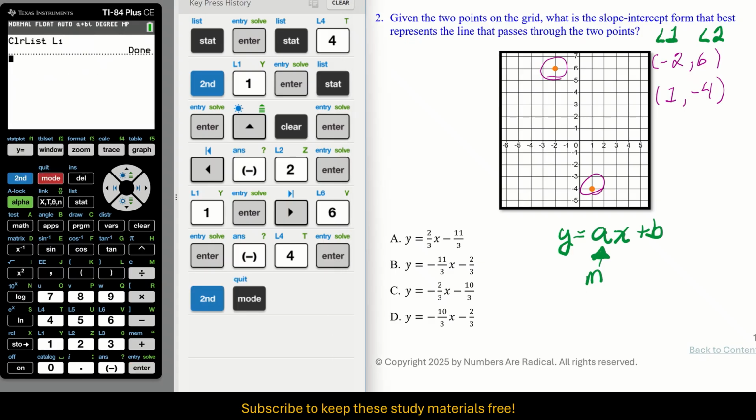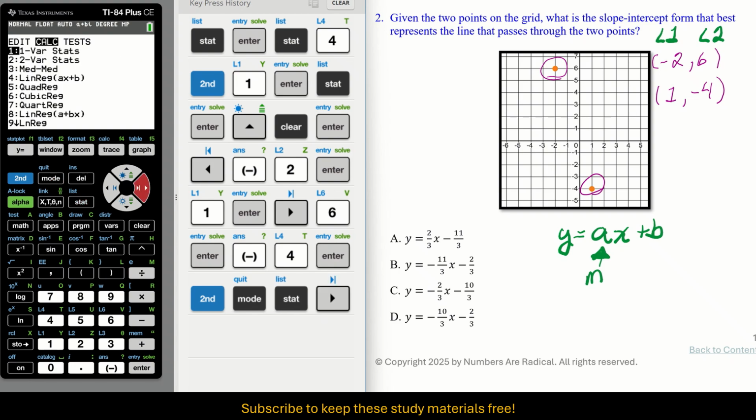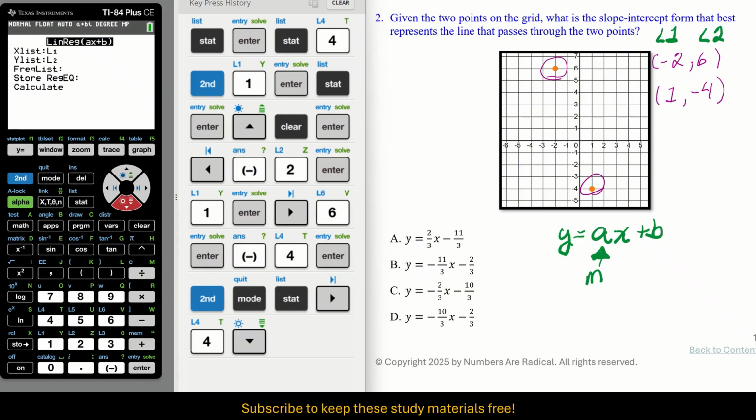Okay, all right, so what do we do? Back out all the way. If you don't back out all the way, it could cause you problems. Now, we need to go stat again, but arrow over to calculate. Now, this is different from the TI-30. We need number 4. As you see, 4 is this actual equation. So push 4. And we have our x's in L1, our y's in L2.